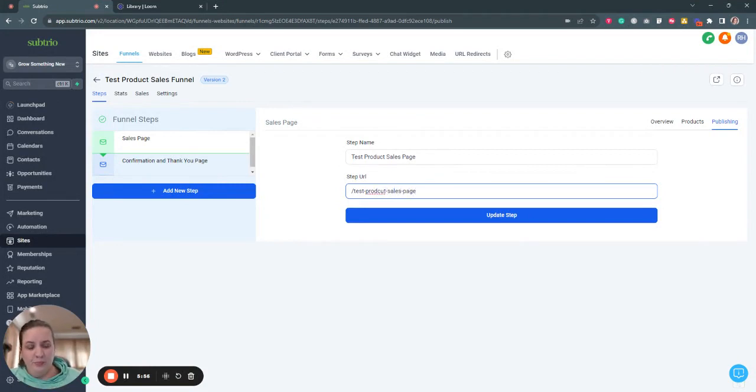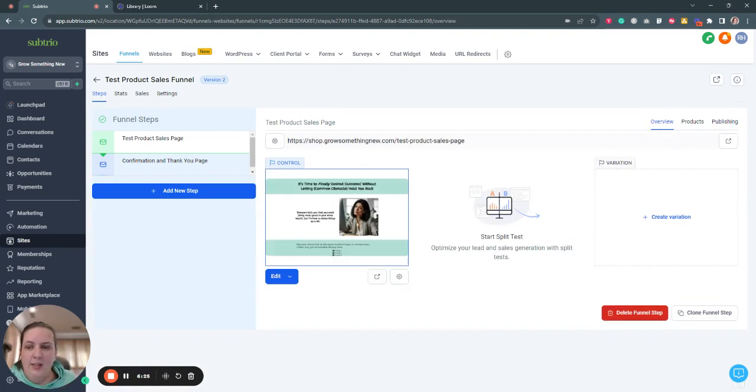That way, I know if I'm looking at this in other places in Subtrio, like in logs, if someone sends me a link and says this is where I was, I automatically know that this is the funnel that they were in if they're having a problem. Okay, so click on update step. And this can be in any format, however you want it to be. It just has to be slash something, so you guys know where you're looking and what you're looking for.